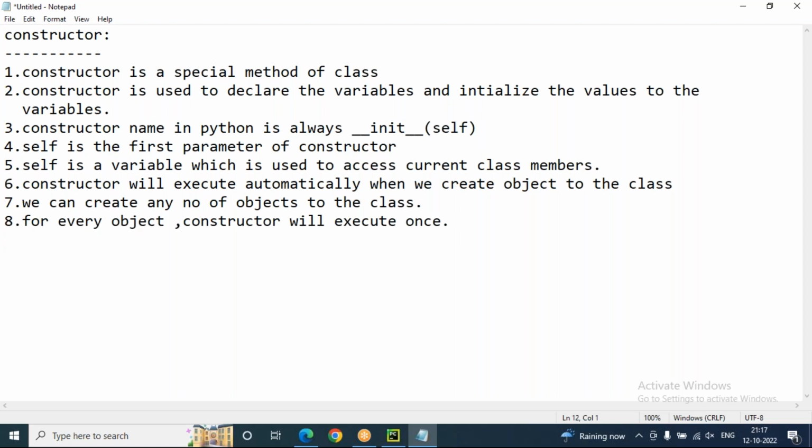So these are the constructor rules and regulations. For example, if three objects are there, the constructor will execute three times. For object one, the constructor will execute. For object two, again the constructor will execute. For object three also, the constructor will execute.